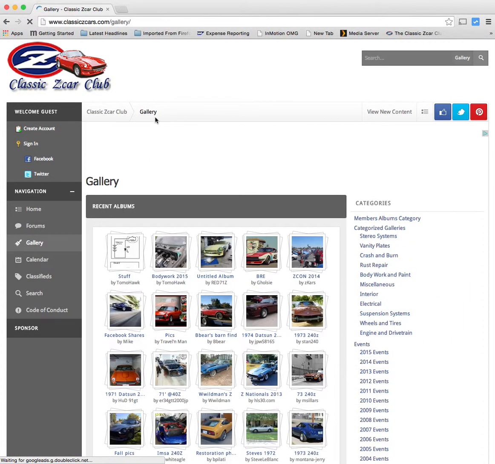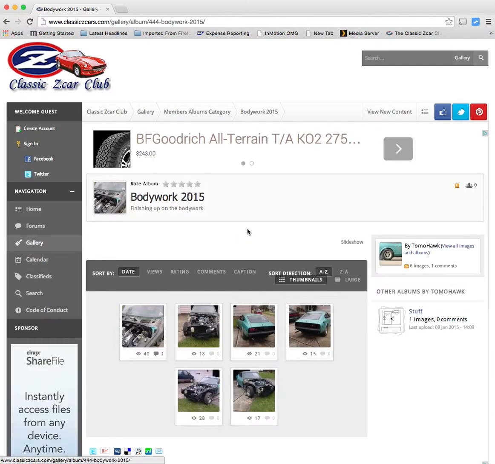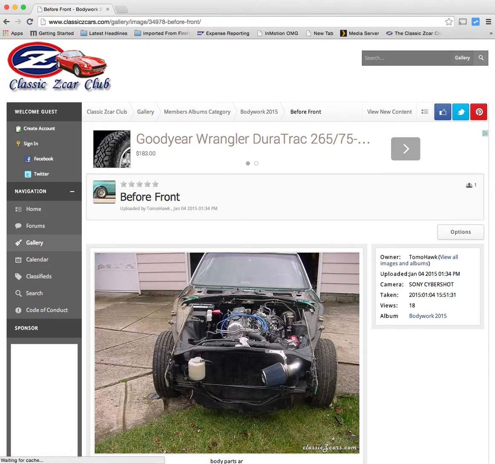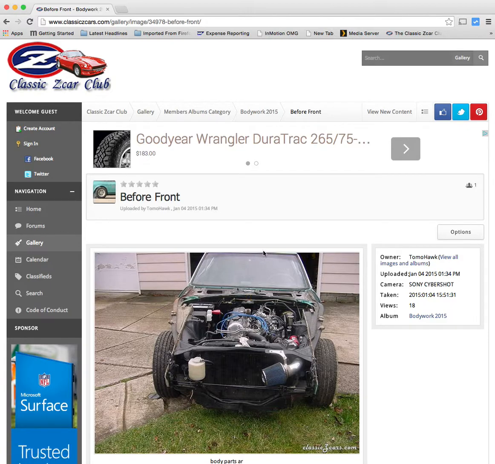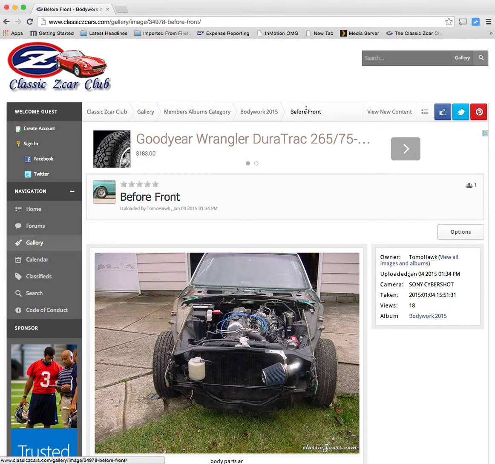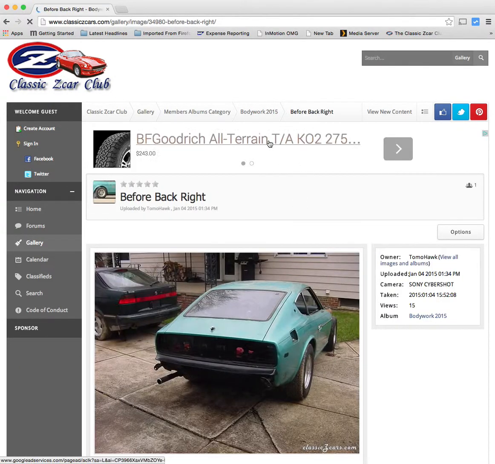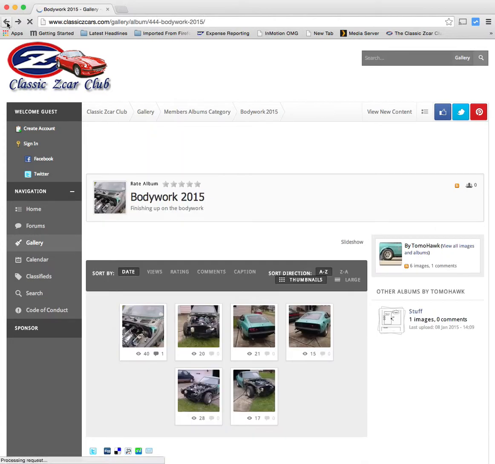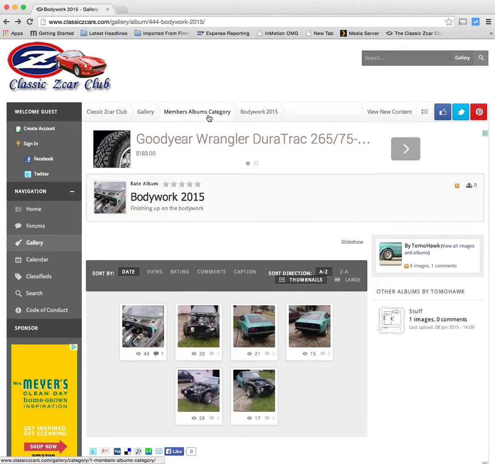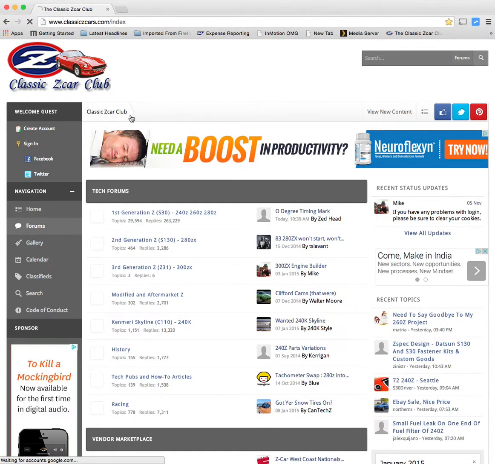Gallery works the same way. Go into the gallery. If I go into Tomahawk's pictures of his car when he was doing his restoration, you can see here the breadcrumbs essentially followed me through. If I wanted to go back to Bodywork 2015 and see more of these, I can click on those breadcrumbs or just use the back arrow on my browser. So a little bit about the breadcrumbs there. Hopefully it's useful to you.